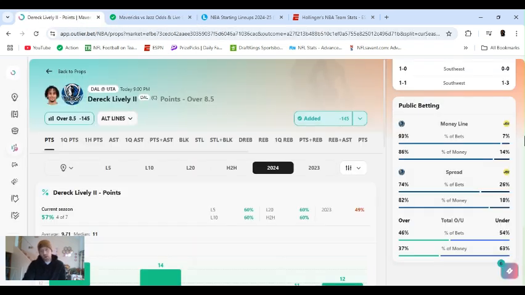What else we got? Money. Most of the money is on the Mavs. The bets are on the Mavs. It's to the right over here. The spread, it's on the Mavs. Bets and money. Right now, more of the money's on the under.